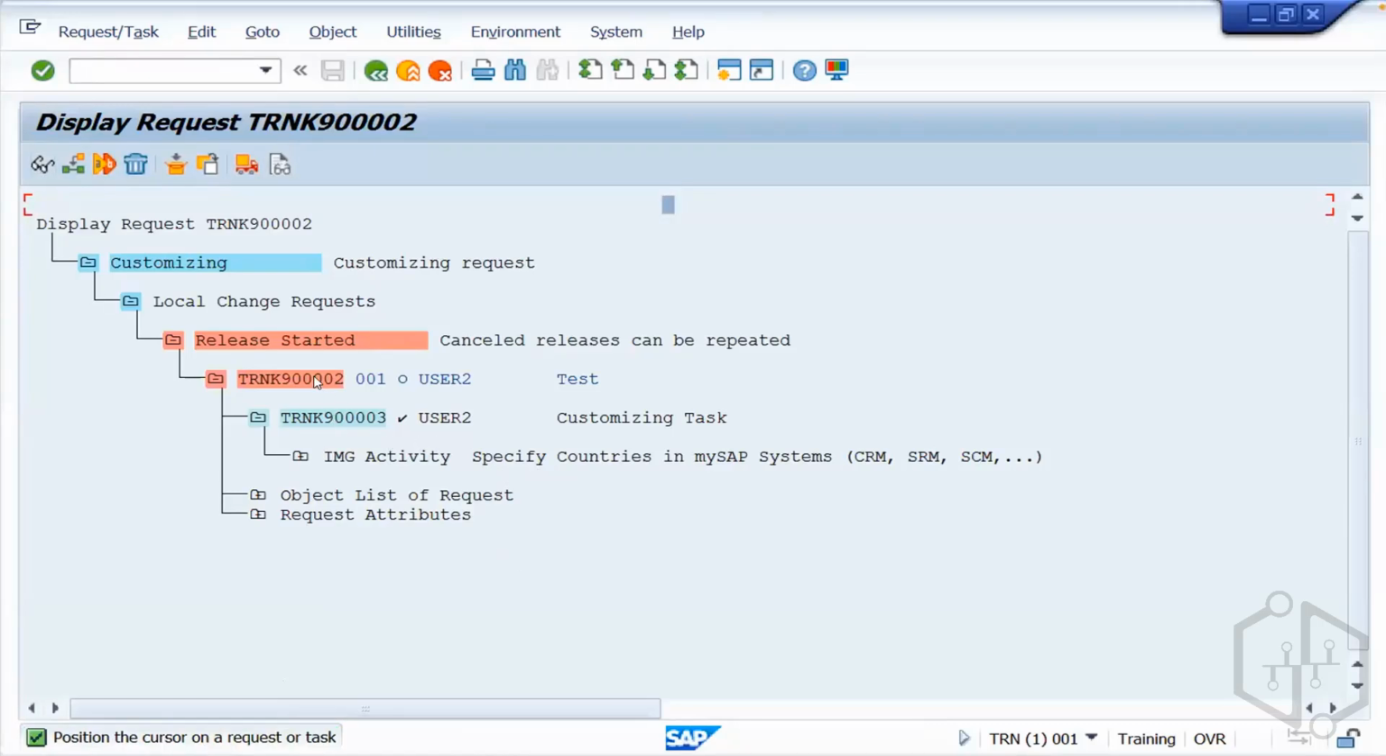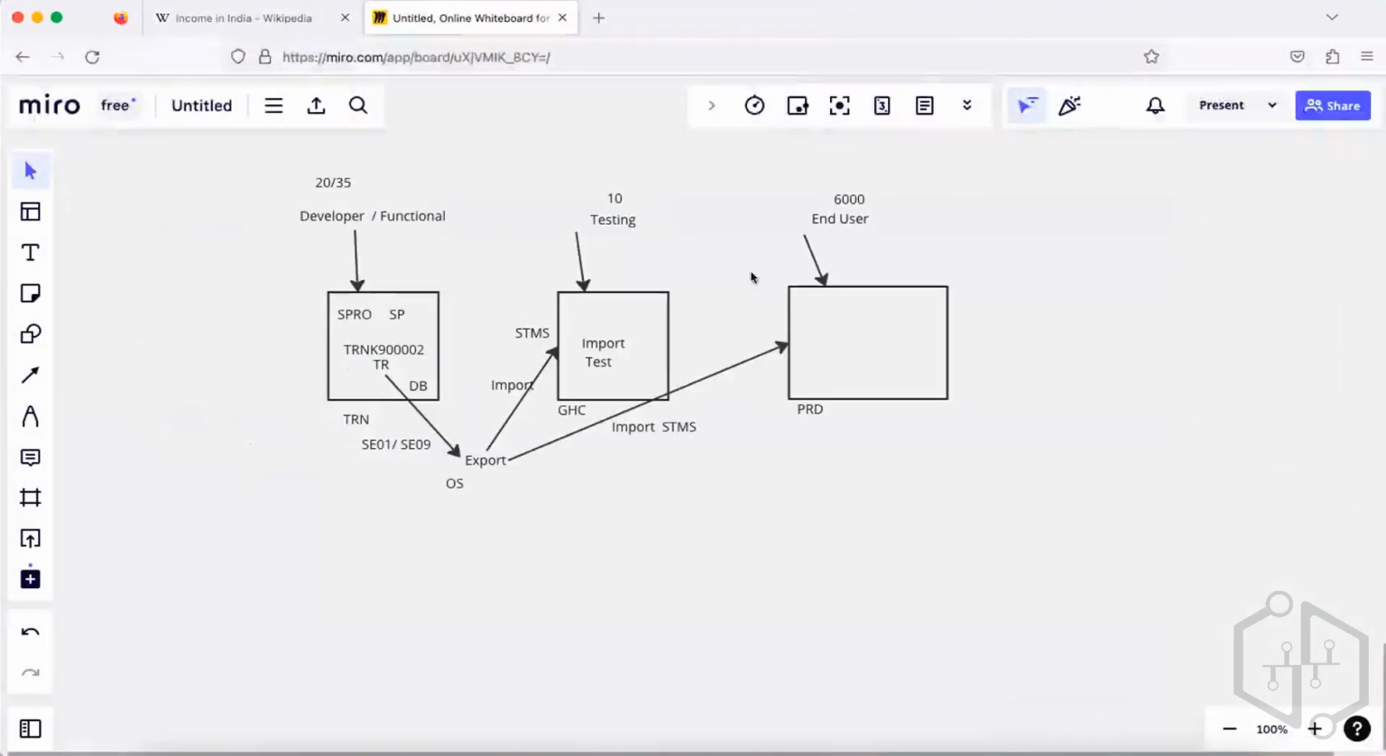So it is saying that it cannot be moved because we have not set up the transport management system. To perform this, first we have to define the landscape. What is my quality system? What is my development system? This is a one-time activity that I have not defined. So I will define that activity also quickly.